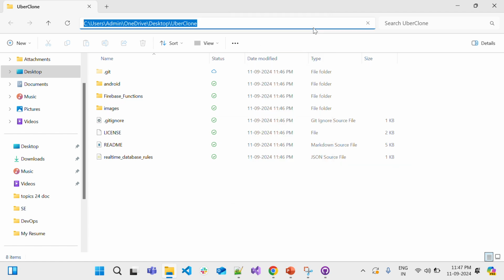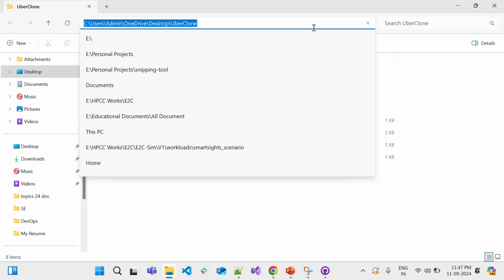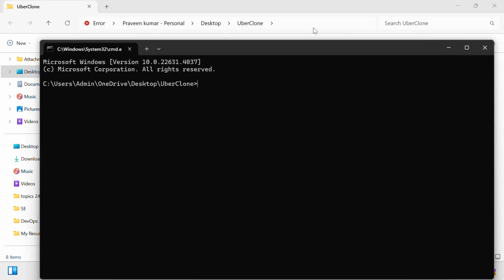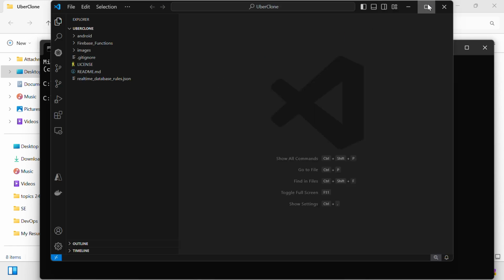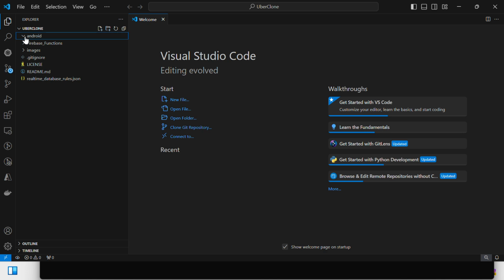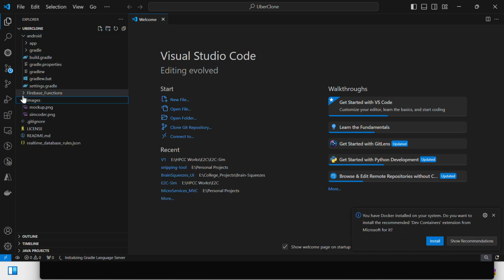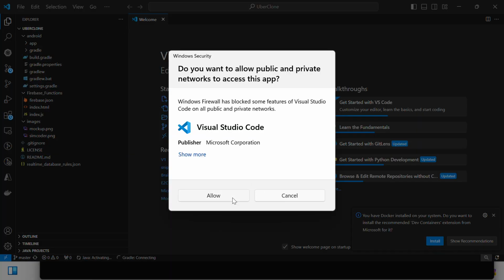Okay, I can open it from here in command prompt. Visual Studio Code space dot, which means in this directory I wanted to open my Visual Studio Code. So when you see your file changes, it's all came right.